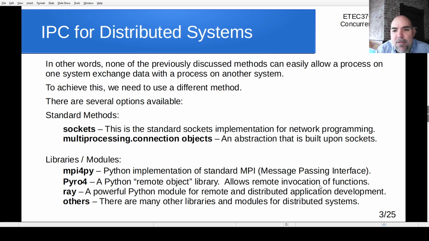Now, another way to think about that is that all of the methods that we talked about previously don't allow us to have a process on one system exchange data with processes on another system. They're all stuck in their own process space with their own memory, and they can communicate between those, but we don't have any way to get out of that single computer system right now. We're going to need some different method in order to do that.